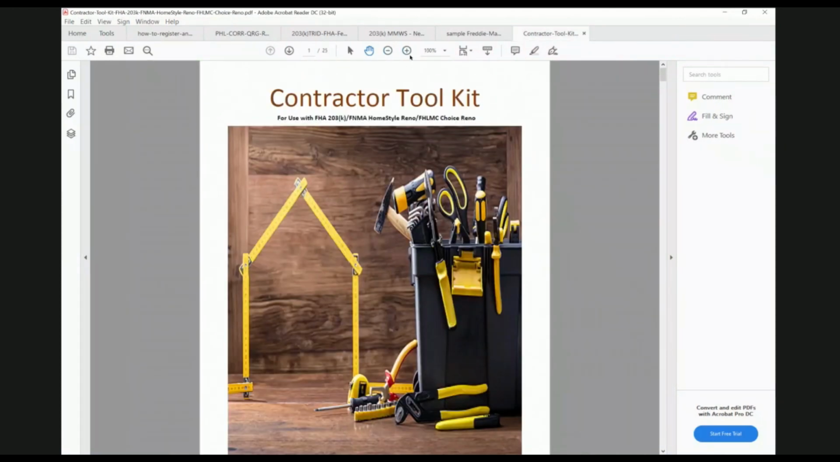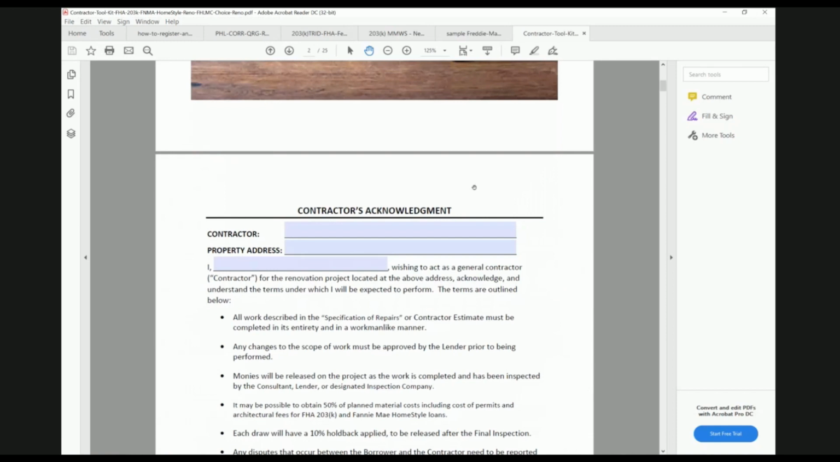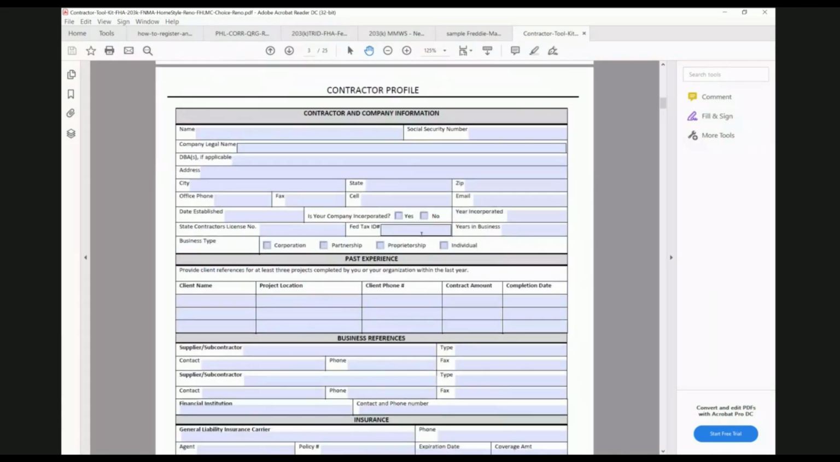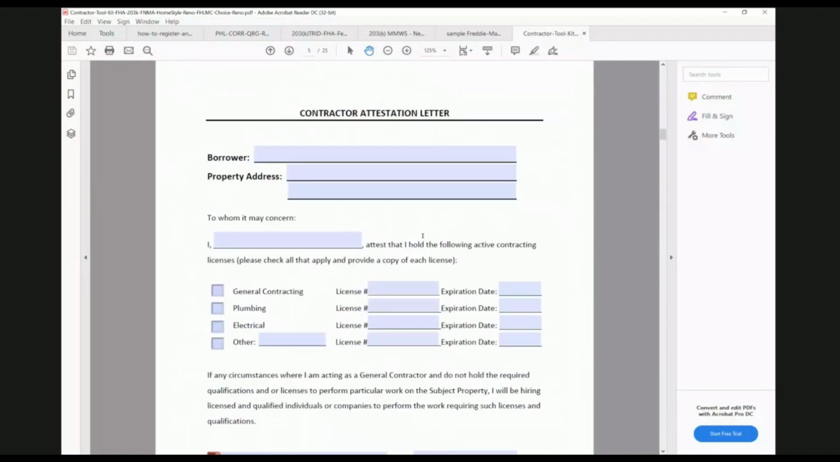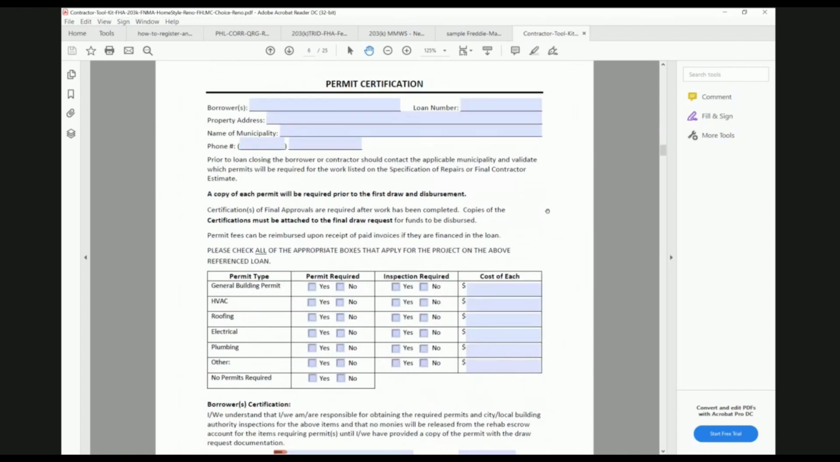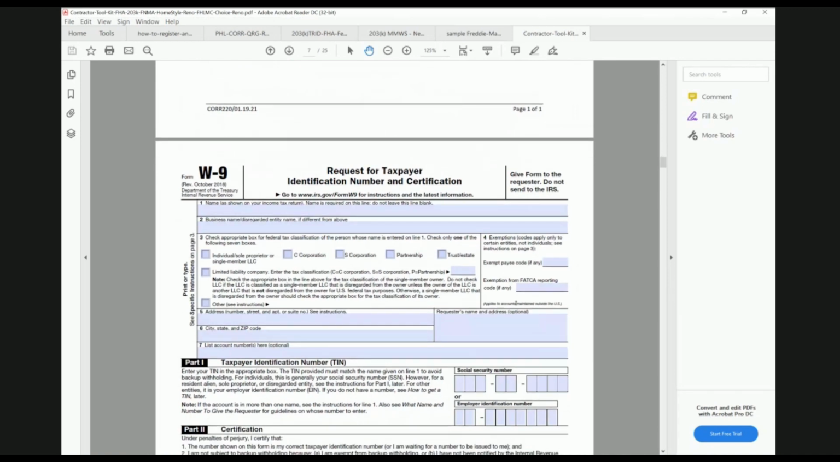Here's your toolkit. This is the toolkit that is in the portal. You can use this same toolkit for the 203K or either one of the conventional reno loans. You can email it directly to the contractor. As you can see, it is fillable, which makes it easy. It has his profile, basic information, name, experience, references, attestation letter, what kind of licensing is needed with the license numbers filled in, and permit information. He should fill in what permits are going to be needed based on the work that he's doing, of course. A W-9 form needs to be completed.